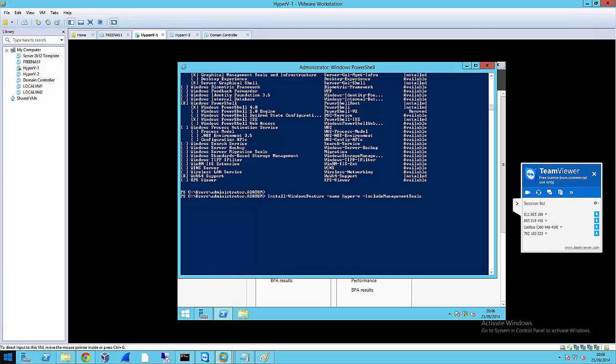So all you need to do is type Install-WindowsFeature Hyper-V, but put in this switch to say include management tools, and you install everything at once. You don't have to come back to do it or type them in one by one. So if you carry on and do that, then we'll go from there. We'll have a lot of play with Hyper-V using PowerShell.